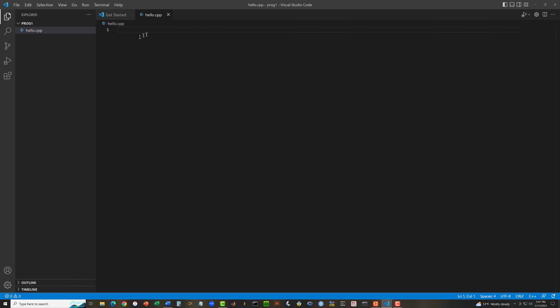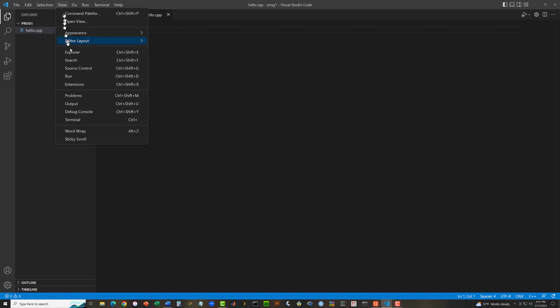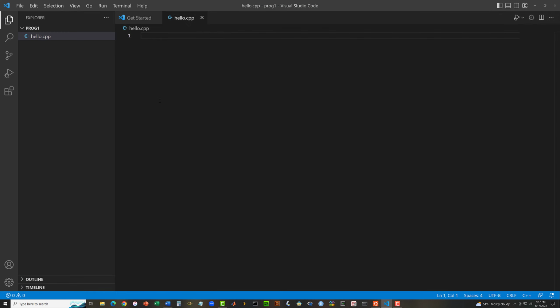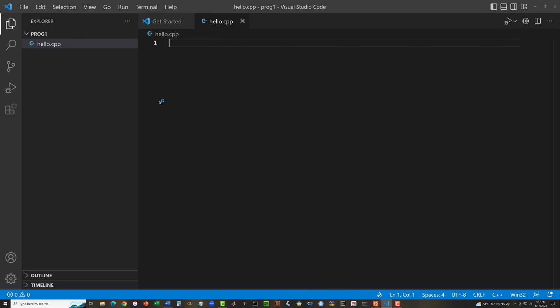I notice that the font here is very tiny. Let me try to grow that font a bit. Appearance. Let's see. Zoom in. Okay. I can do zoom in with just Control plus a couple times. There we go. Do Control plus again.